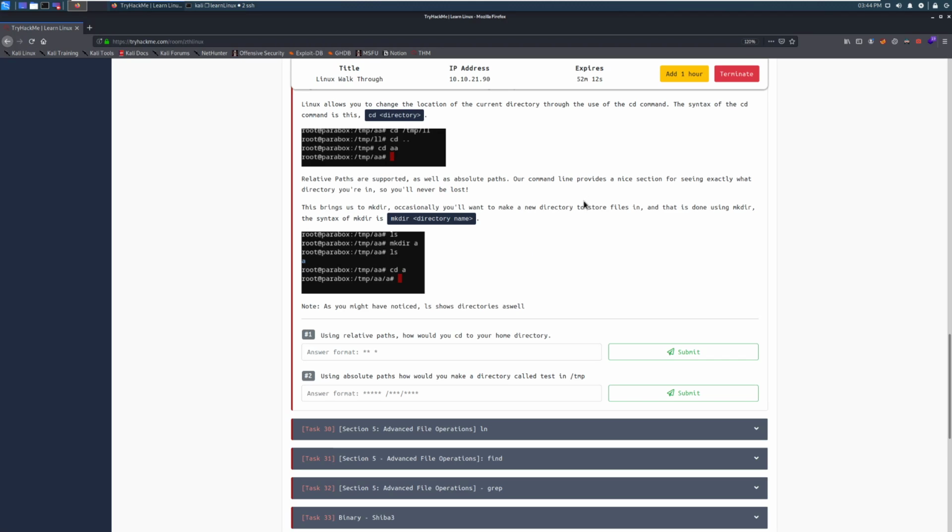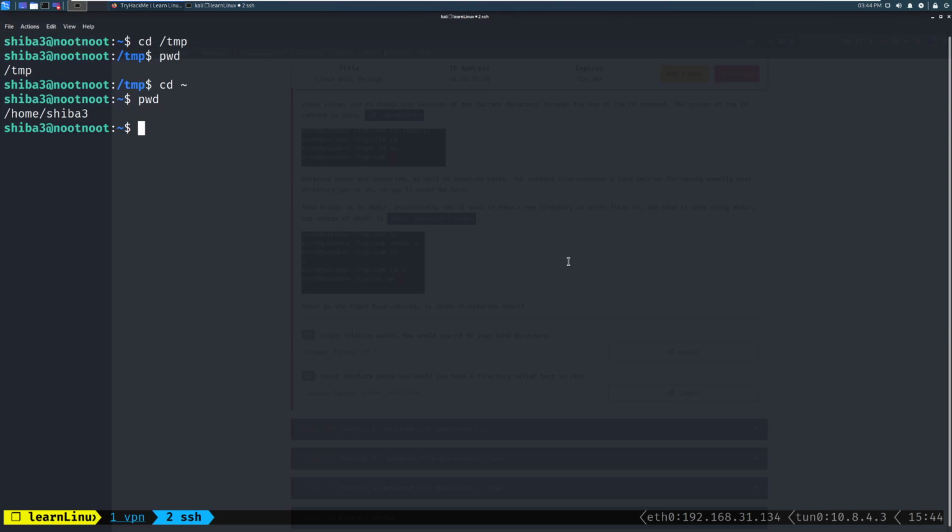This brings us to mkdir. Occasionally, you'll want to make a new directory to store files in, and this is done using mkdir. The syntax of mkdir is mkdir and then the directory name. We'll mkdir, and then we'll do please subscribe. And we can see that we have a new directory here that's called please subscribe.